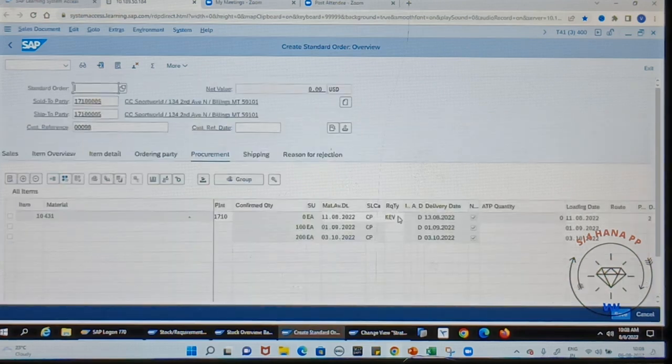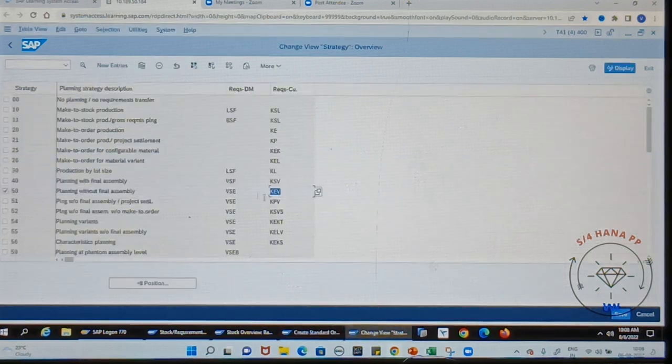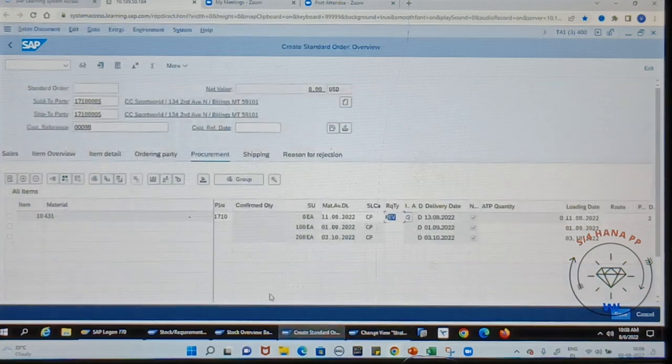we would be able to see the procurement tab as KEV. From where is this particular KEV coming? It is coming from this configuration with planning strategy 50. It is coming from planning strategy 50, customer requirement type KEV. It is coming from this place because we are working with planning strategy 50. We maintained 50 in our material master. So let's go back here.